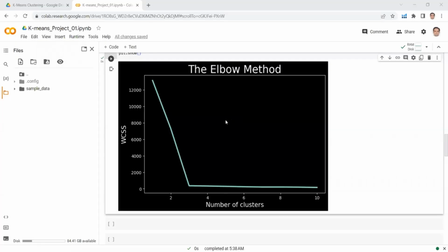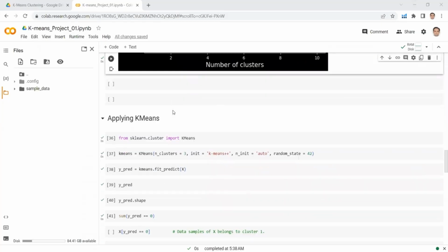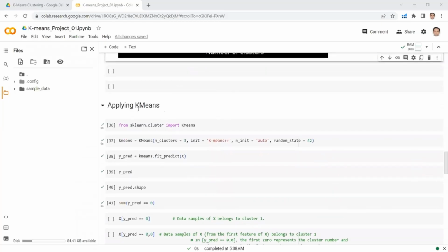In the previous lecture, we found that we need 3 clusters to implement the K-means algorithm, and we found the number of clusters using the elbow method. Now it's time to apply the K-means algorithm for 3 clusters. So here we are going to apply K-means clustering.